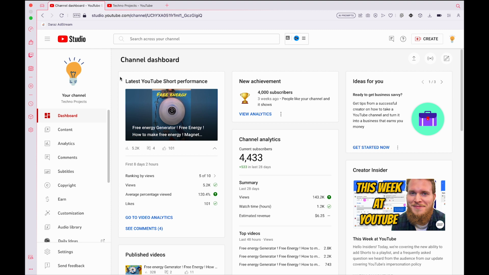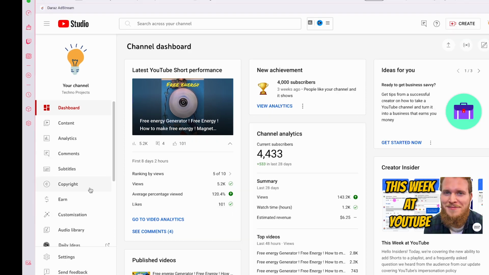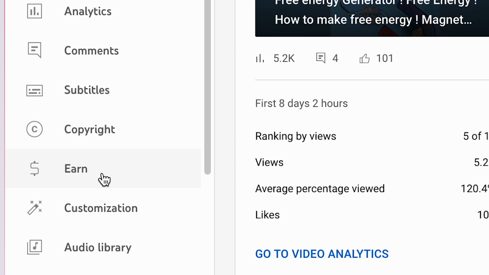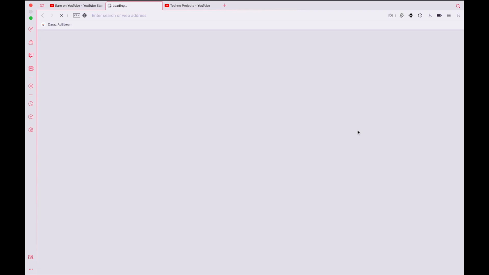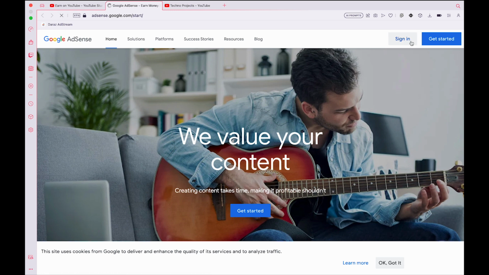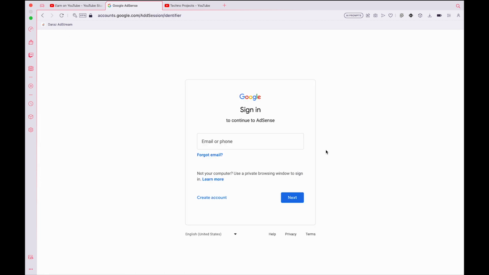First of all, you're going to open your YouTube channel's dashboard. On the left side here it's going to say earn. Press on the earn button, and on the right side, if you have received the notification, you're going to have this box: getting paid, action required, confirm your personal information. We're going to press on complete in AdSense. Now it's going to open Google's AdSense website. We're going to press on sign in, and here you need to enter the email address and password in order to sign into your AdSense account that is already linked with your YouTube account.